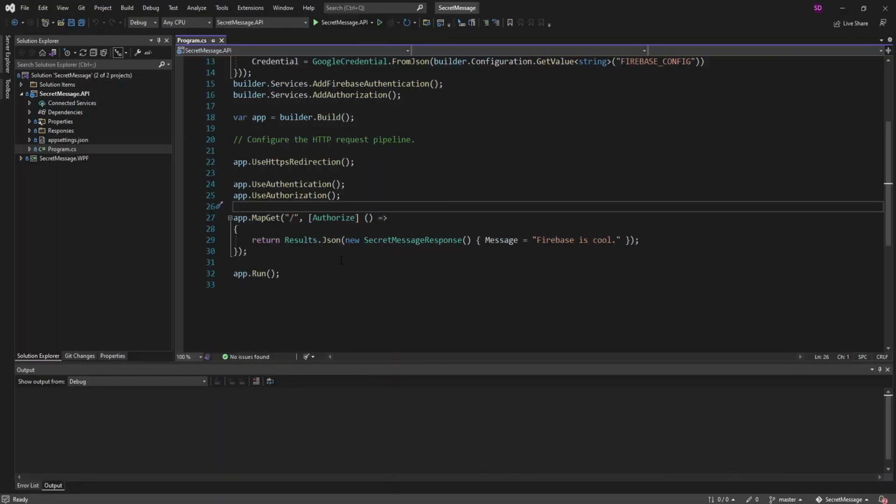So just to review our API, we now have this /get endpoint, and if the user is authenticated via Firebase, then we return this secret message response. So this is the endpoint that we want to hit from our WPF application.